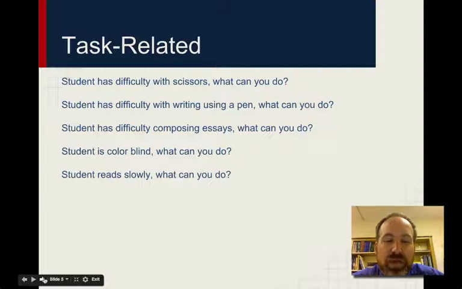The student reads slowly. What can you do? Well, do you really need the student to read 3 separate documents dealing with Nat Turner Rebellion? Or would 2 be okay? How are you going to accommodate these students who have these difficulties?